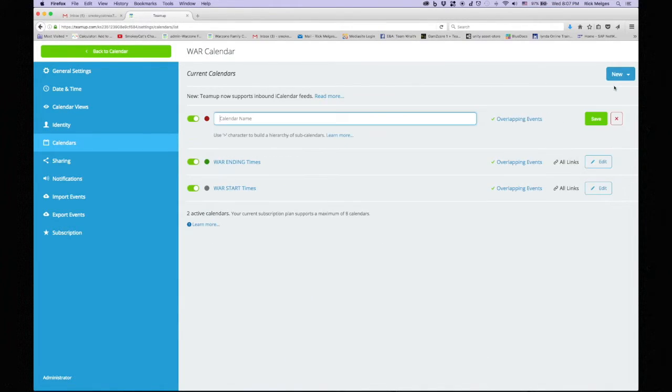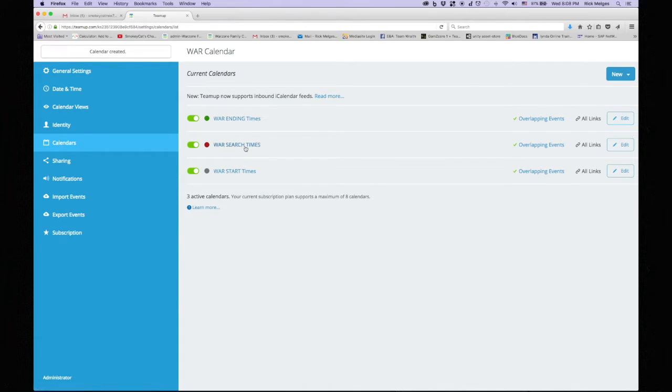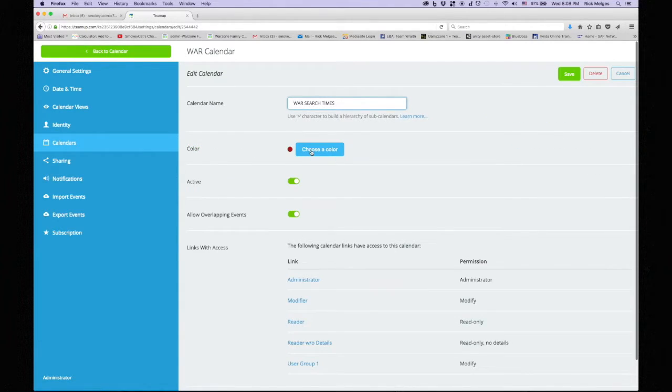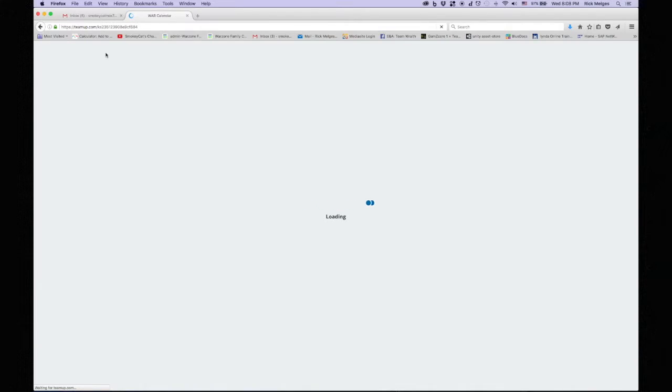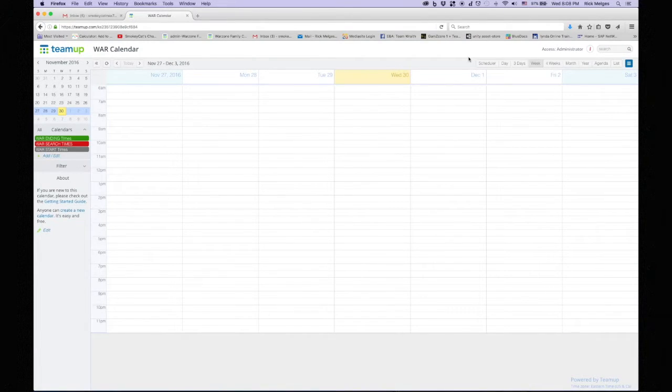I like to add a calendar for war search times so that your friends and your teammates might know when your war searches are. So let's go to the war search and make that a little bit more bright red. All right, those are our three sub-calendars. So let's take a look at our calendar here. We're in view here, just reviewing it as the administrator. And so basically you as the creator will be the administrator.